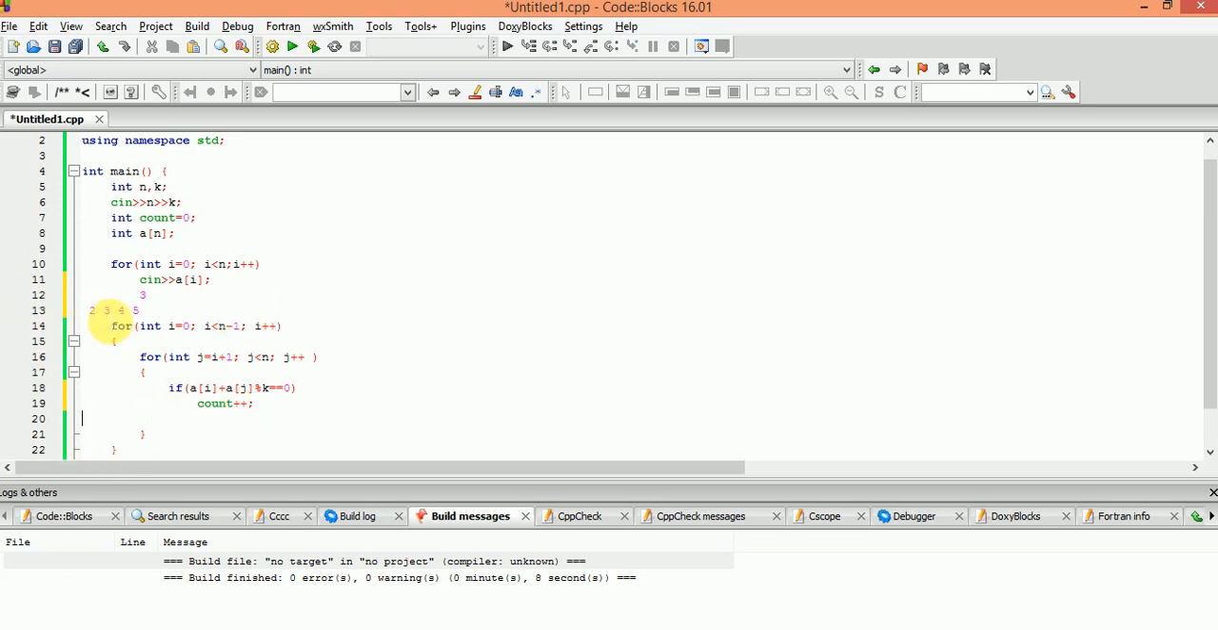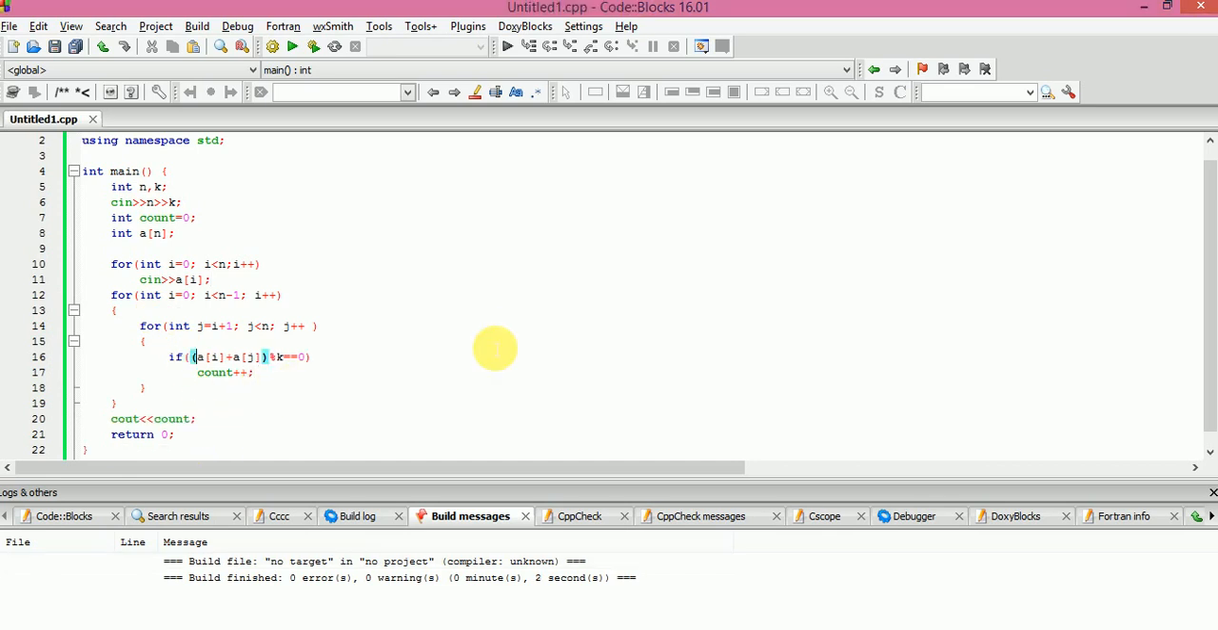Next, 2 is already done, so the loop will go from 3. 3 will not be added to 2 again, because we have already checked 2 plus 3, so we will not check 3 plus 2 again and again. So we will check 3 plus 4, and then 3 plus 5. After that we will check 4 plus 5. So we can see that only one pair is divisible by 3. That was the solution.